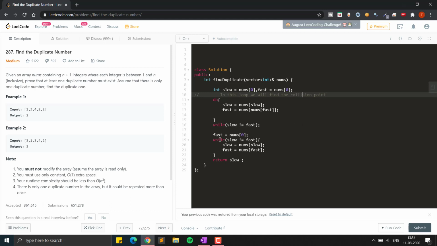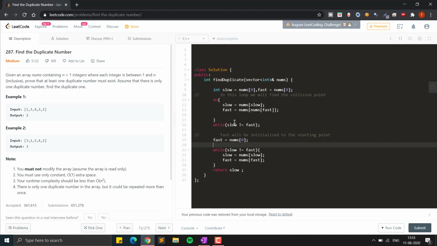Now when we have found this, we will set the fast pointer again to the first index, the starting point. Now both pointers will move by one step each. Slow will be at the collision point and fast at the starting point. While they are not equal, slow becomes nums of slow, and fast also jumps only once, nums of fast. When they are equal, we have found the repeating element, and we return slow, or we can return fast, whatever.